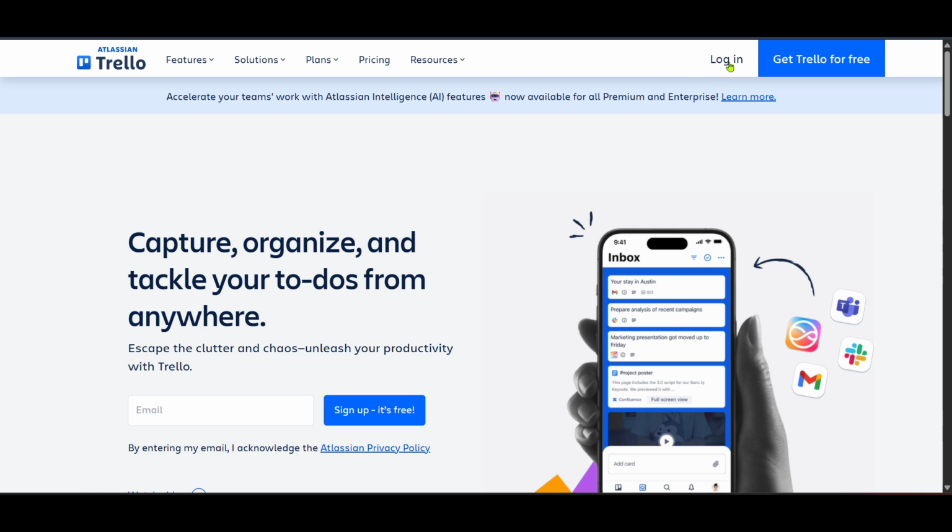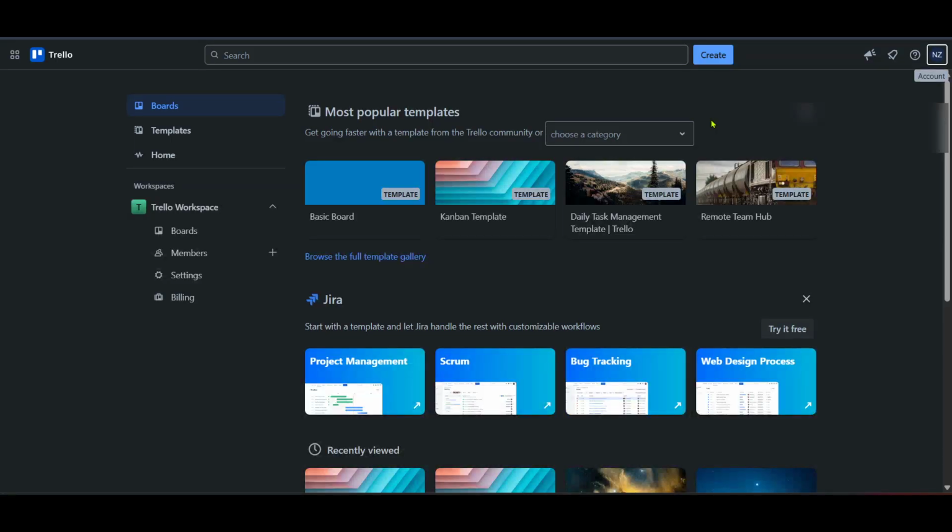If you already have an Atlassian account, sign in using your credentials. If not, you'll need to create one to proceed further. Remember to safeguard your login details for future reference. After you've logged in, you'll be directed to your Trello workspace. This is your home base for all things Trello and where you'll find all the boards you have access to.